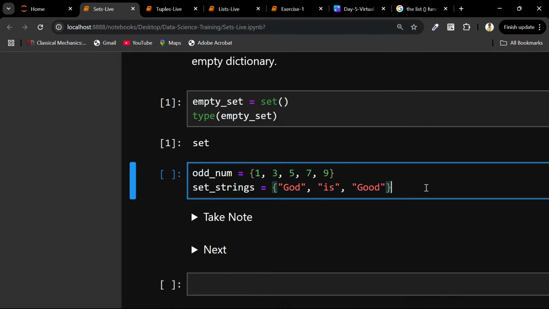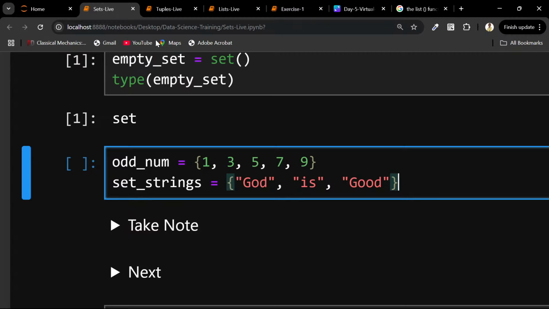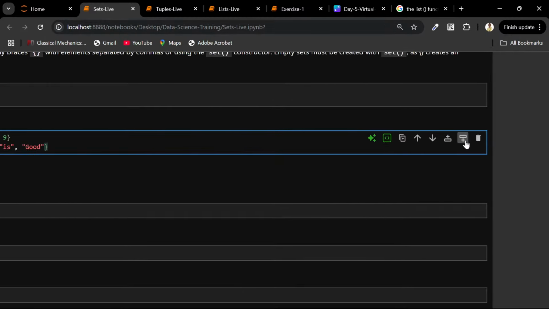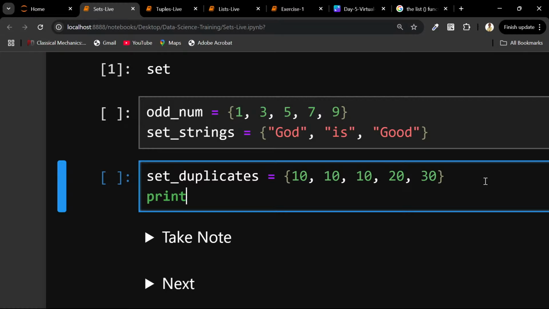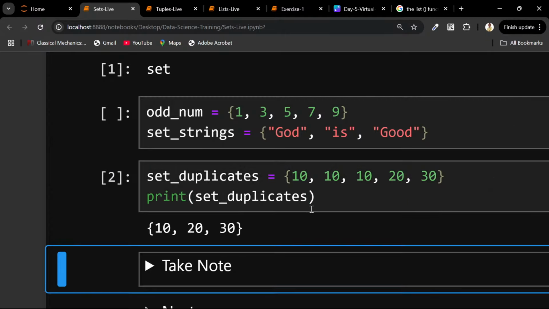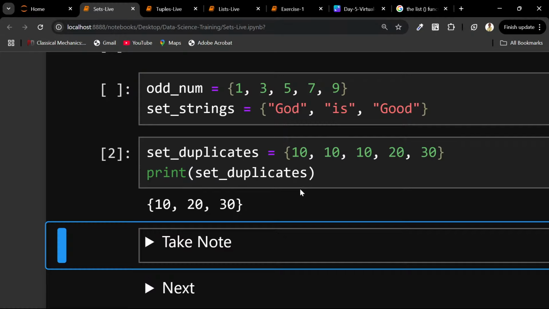So sets, their elements are unique. And we even said, let's try something out, that because their elements are unique, it automatically removes duplicates. So let's create a set of duplicates and see what happens: 10, 10, 10, 20, 30. Now when you print this set, realize that it automatically removes the duplicates in it, as simple as ABCD. So sets have very unique elements.